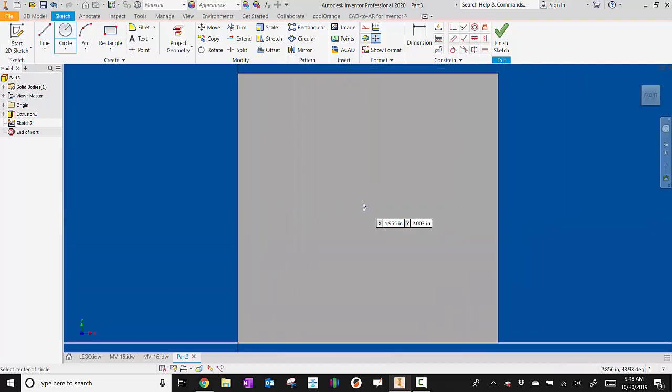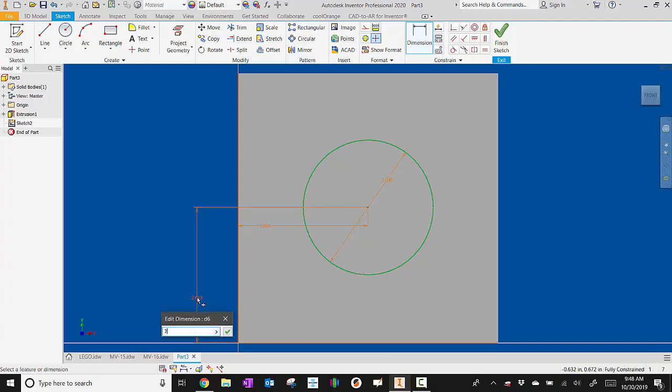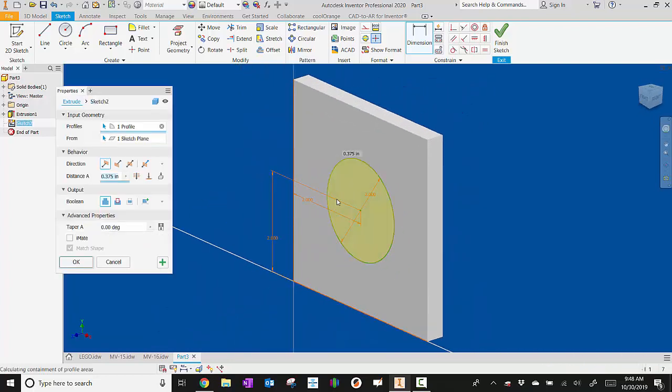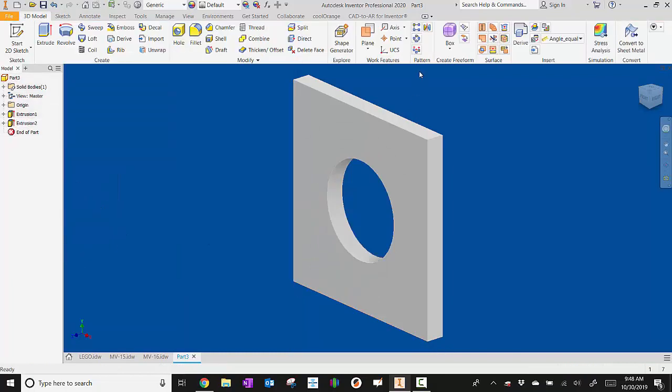I'm going to just put a circle in here. And this is a 2-inch circle. And now I'm going to dimension it. I'll say from the center to the edge, that is supposed to be 2. And from the center to another edge, that is also supposed to be 2. Okay, and then I know, because it cuts all the way through, I can just go in there and I'll just click the through button. And it'll cut on through.